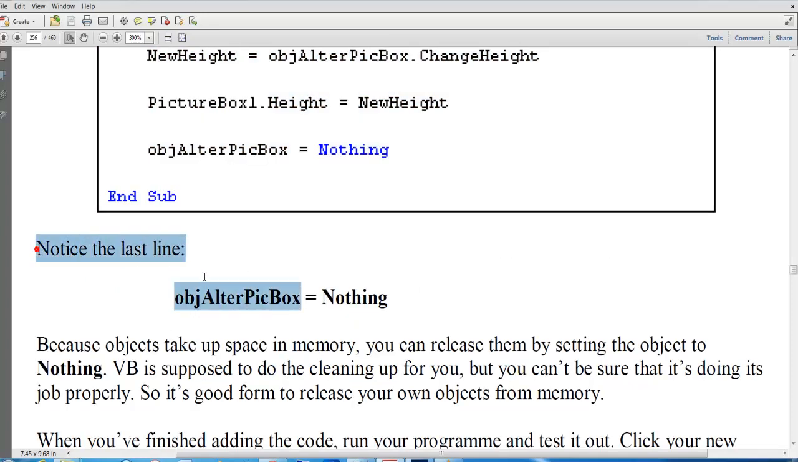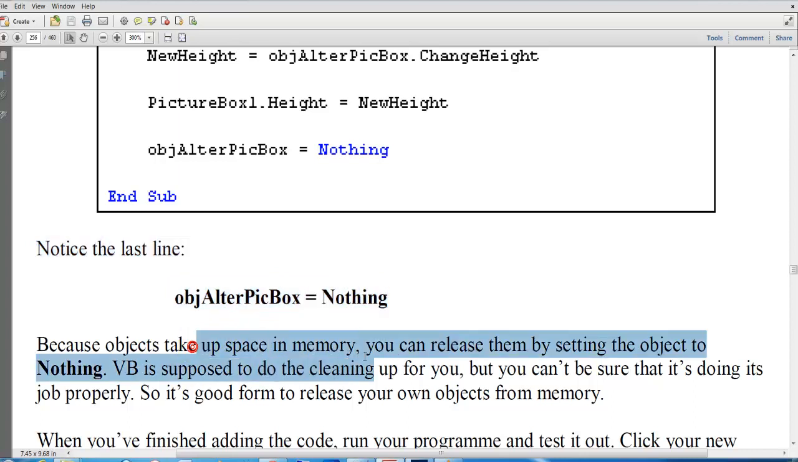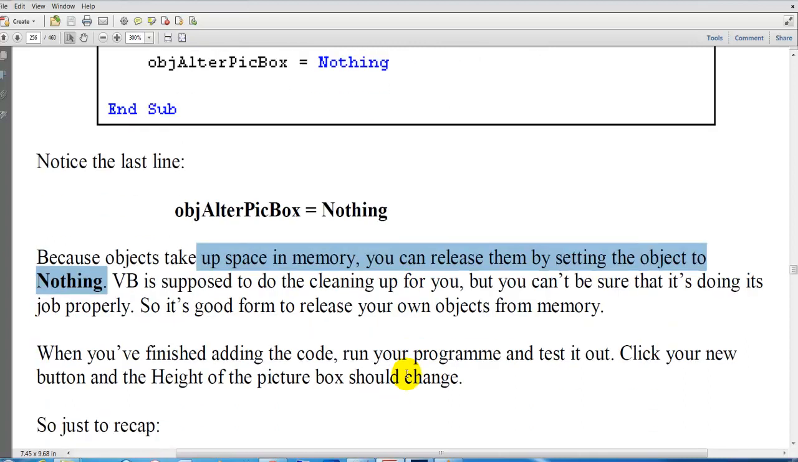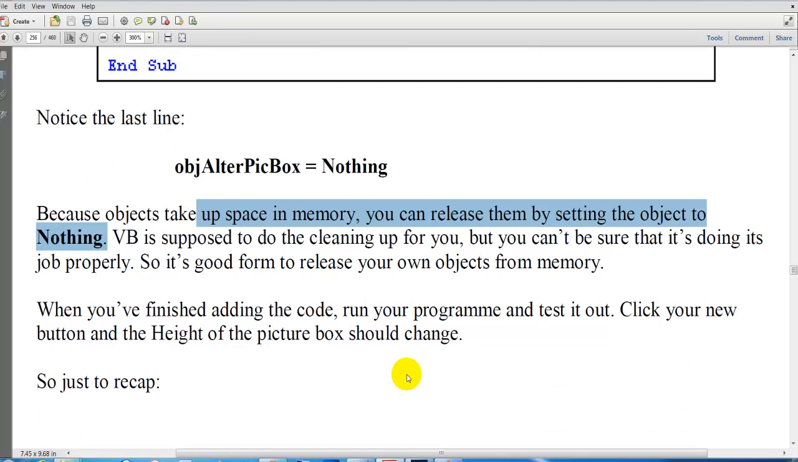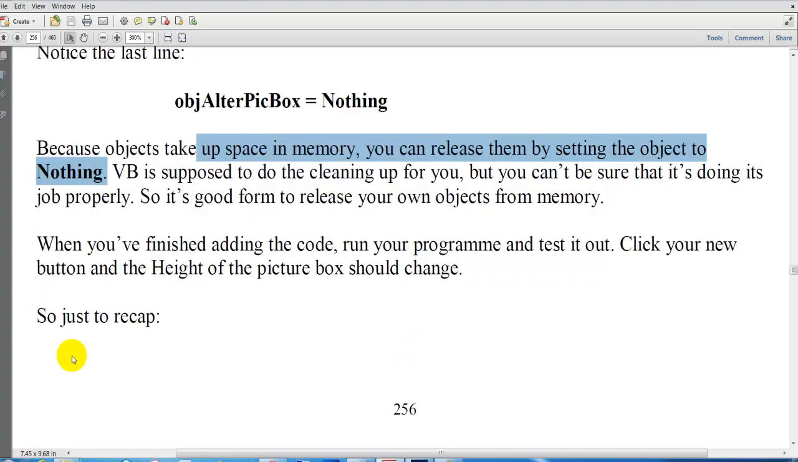He says, notice the last line, because objects take up space in memory, you can release them by setting the object to nothing. VB is supposed to do the cleaning up for you, but you can't be sure that it's doing its job properly, so it's good form to release your own objects from memory. When you've finished adding the code, run your program and test it out. Click your new button and the height of the picture box should change.